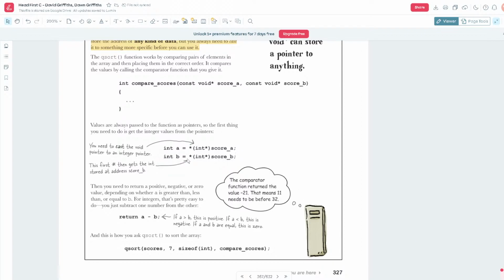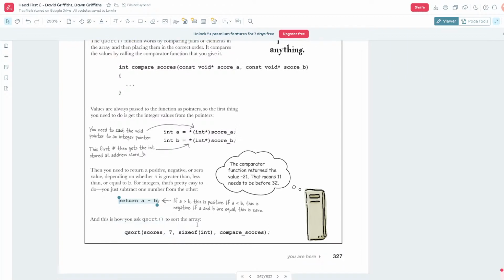Understood? So a similar thing is going on here. Then we are returning A minus B. So if A is greater than B, then a positive value will be returned. If A is less than B, then a negative value will be returned. And obviously, if both are equal, a zero value is returned.